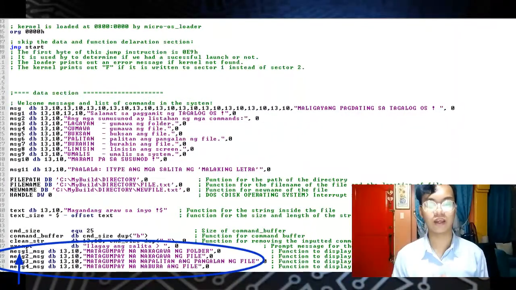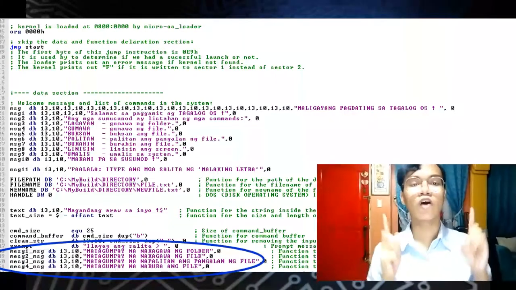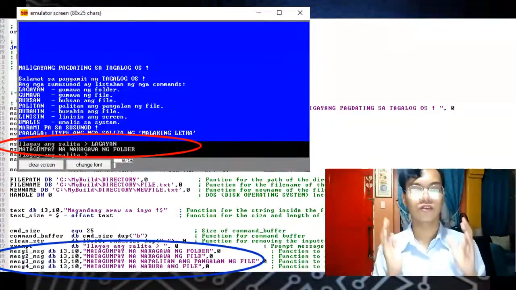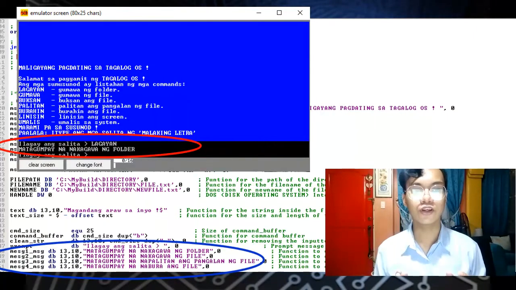Next is the message 1 underscore message db. This function message is displayed if the user created a directory successfully. It will show a message in the system, matagumpay na nakagawa ng folder. The photo above shows the string message after the user successfully executed the command lagayan.